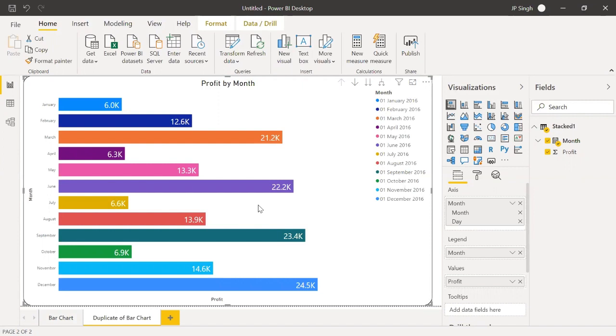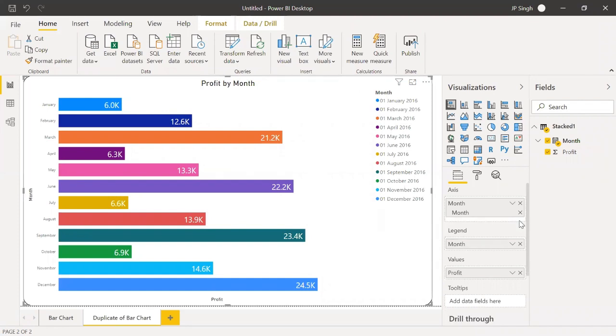You can remove the day also from the axis. No, day is not required because we do not have a date here. From the axis, you can remove the day, in the field option. Yes, that is right.